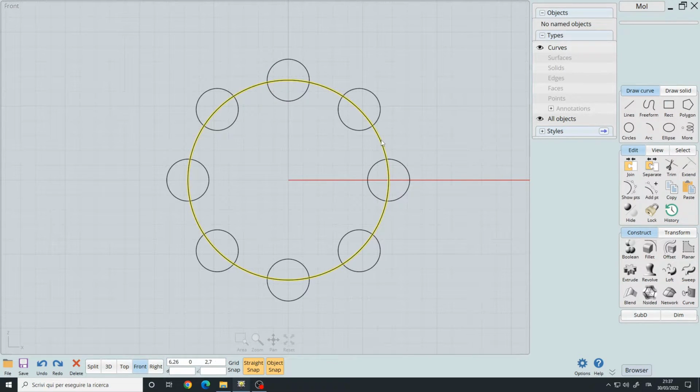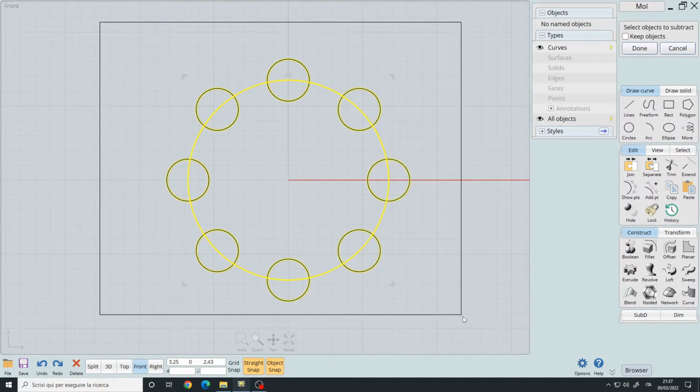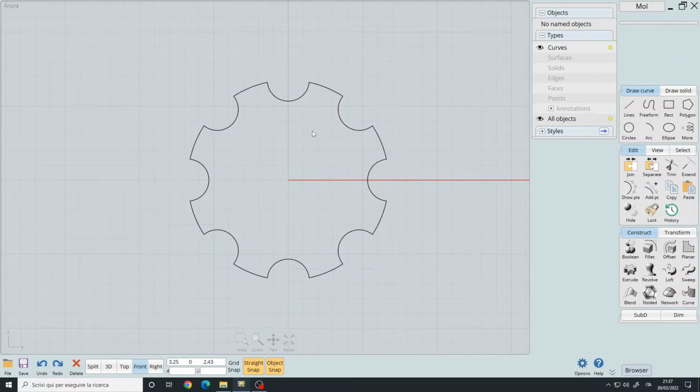Then let's select the biggest circle, press the B key for Boolean subtract, and I will simply left click and drag to select all the small circles and then right click. Now we have this result here.